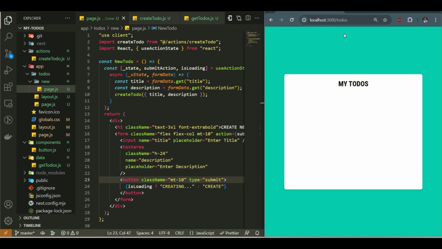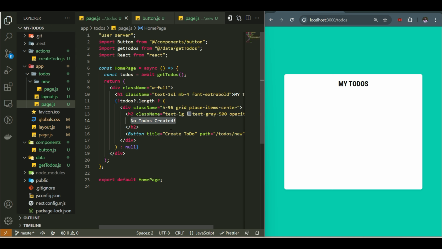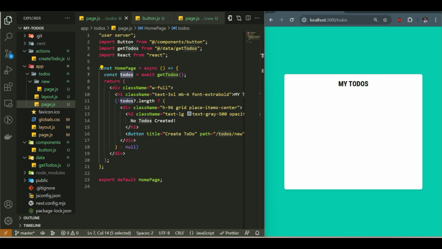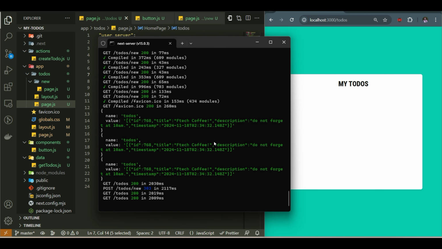And now when we are redirected to /to-dos, we are not seeing this empty state which says no to-dos created, which means this to-dos has something stored, right? Since we are consoling the to-dos, let me open the terminal once and see if anything is consoled in there or not. So basically if you see that, this has consoled on the server side.